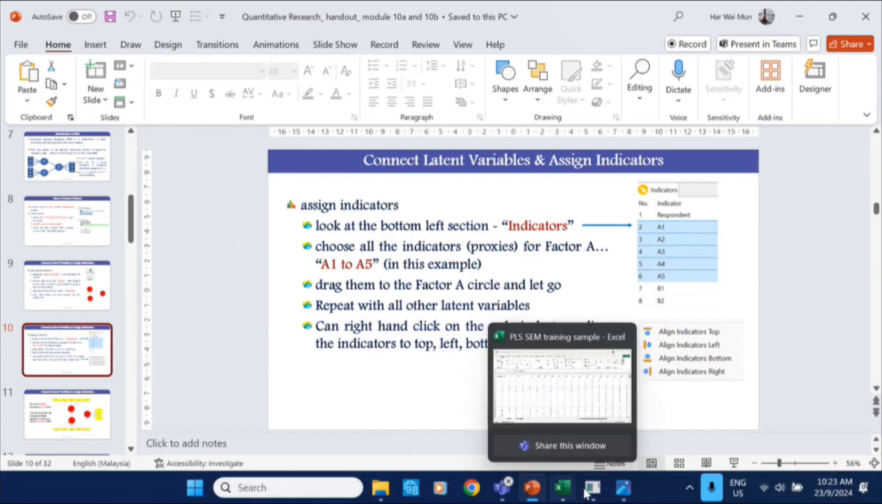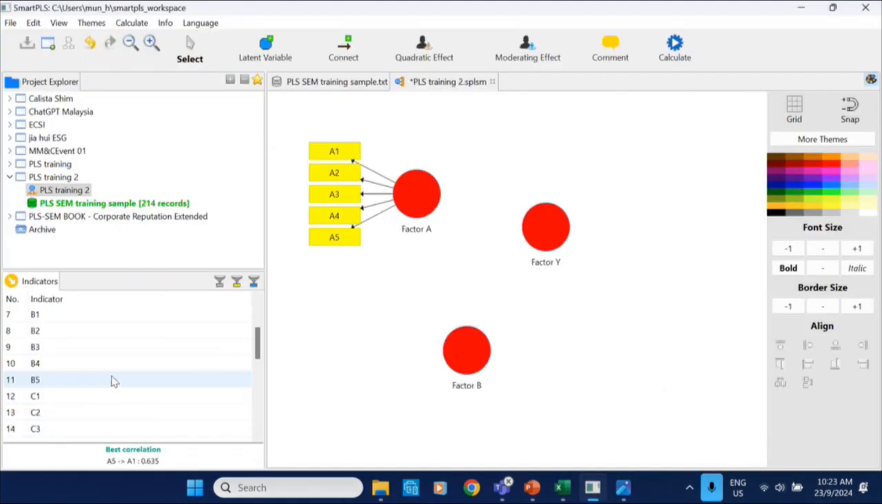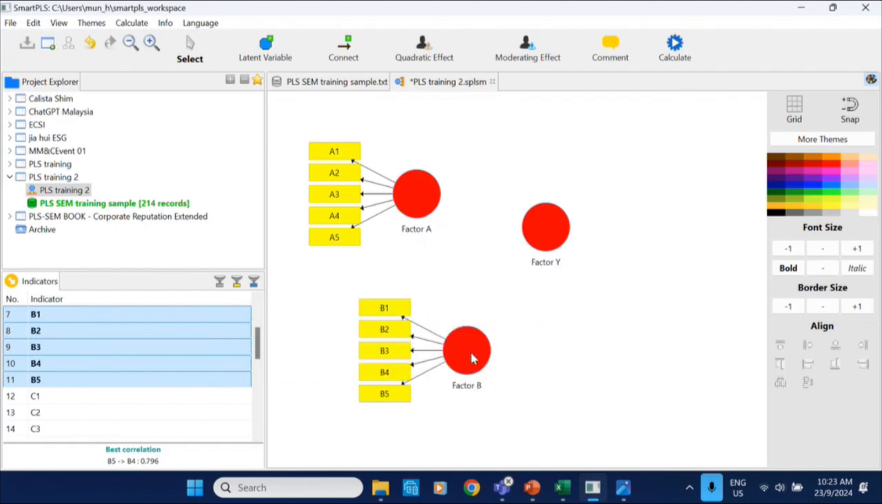Okay, we repeat first, then factor B, B1, shift, right? If you don't want to, you can also use control. You can skip, you can use control, right? B1 to B5, click, left hand click, then hold your mouse, click, hold, drag here, and then let go. Okay, same thing.